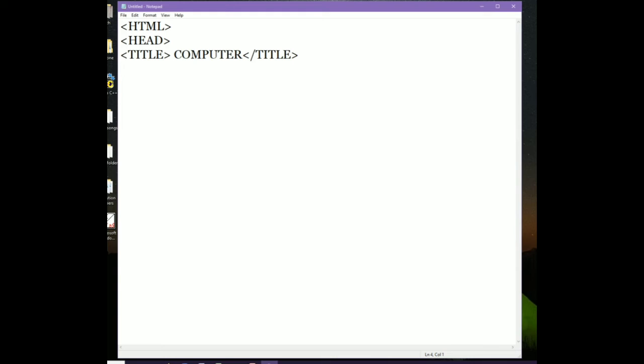Okay, so after the title, we have to give the closing tag for head, because a web page has two sections, header part and body part. So after closing the header part only, we have to start the body part.